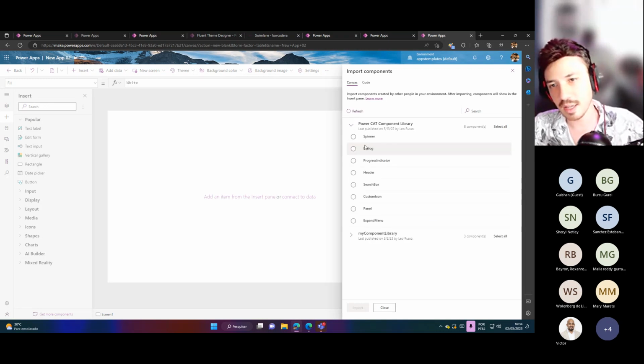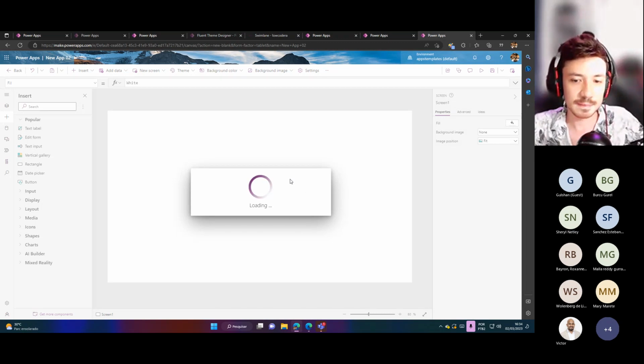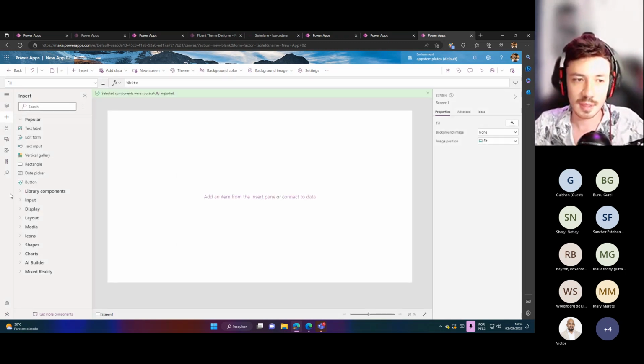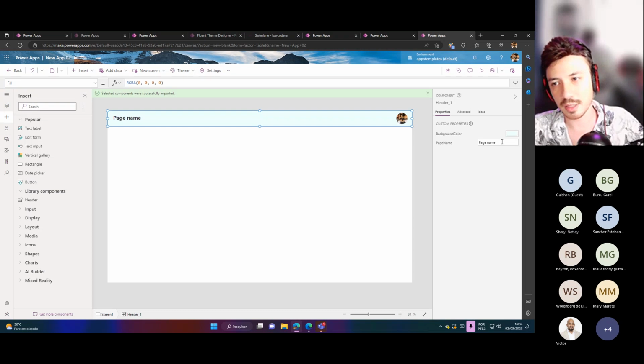So in this environment, I have these two libraries. So the one we created is not appearing. I guess it takes some time to show, but let's use one that is already here. So if I wanted to use this header of this other library, I can just import it to my environment, to my app. And immediately we can see that we have now this library component section, and I can start to use the components in my application. Okay.